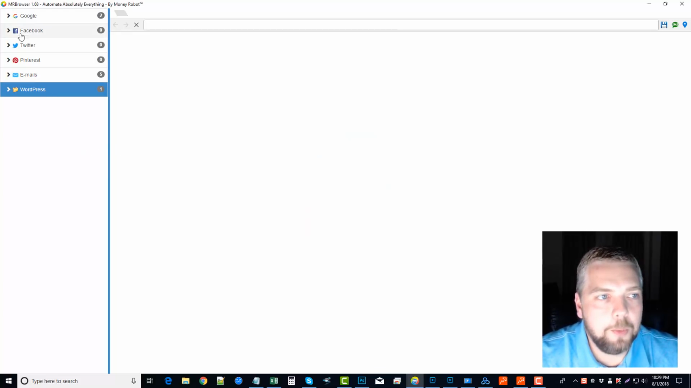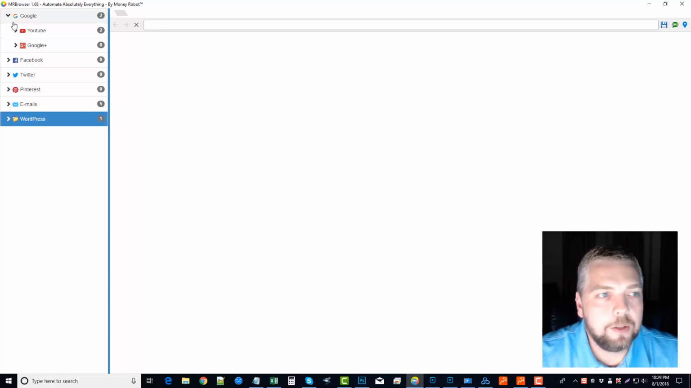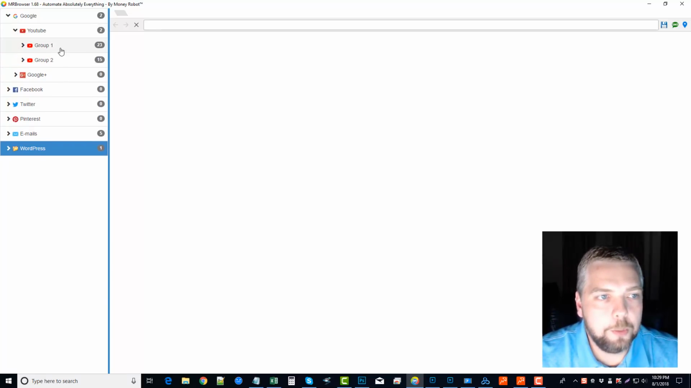So for this example, I'm going to click the arrow beside Google, and you're going to see that it brings down YouTube and Google Plus accounts. Now we have 2 accounts already under YouTube. These are actually 2 separate subgroups of YouTube. So if I click this arrow, you're going to see where I've created 2 different YouTube group accounts, and within each group it has YouTube accounts. So in group 1 we have 23 YouTube accounts, and in group 2 we have 15 YouTube accounts. And I'm going to show you how to add a new account to a category.